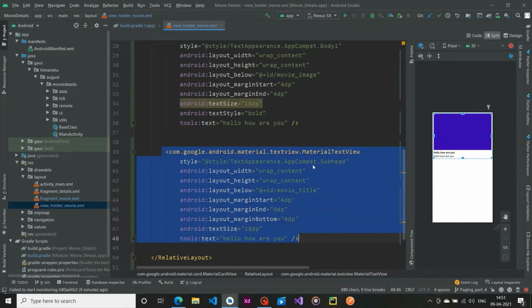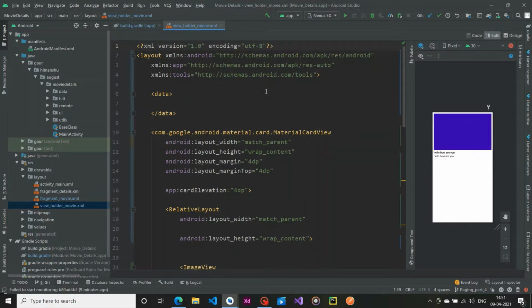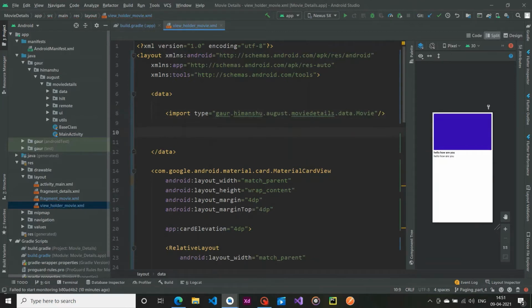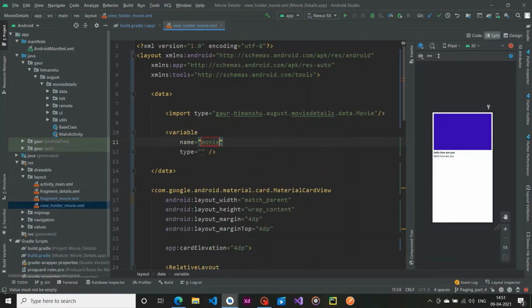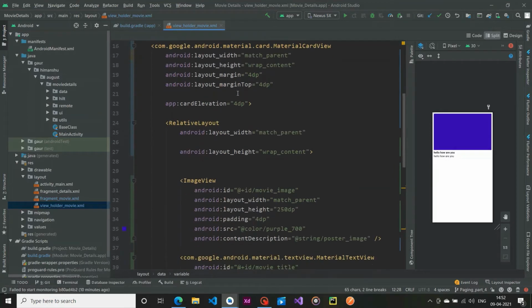So with respect to our movie, I'm going to create a data binding layout by pressing alt enter, and now you can see convert to data binding layout. Yes, we want that. So now it is a data binding layout. Within this data we are going to import. So import type, and the type is Movie, because we want to access the movie type variable in our data binding layout. So now generate a variable named movie, and the type is also Movie, which we had imported over here.